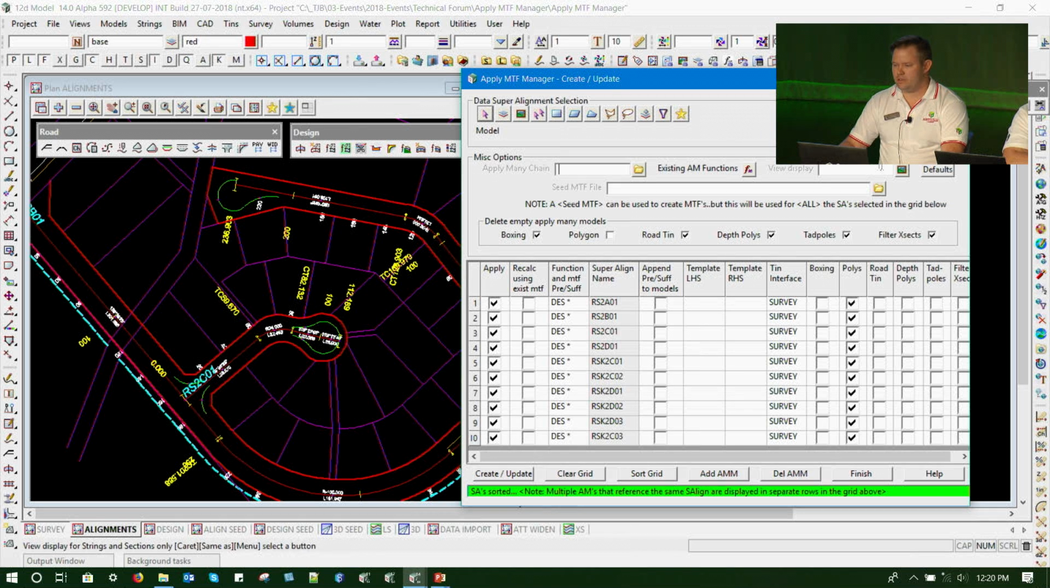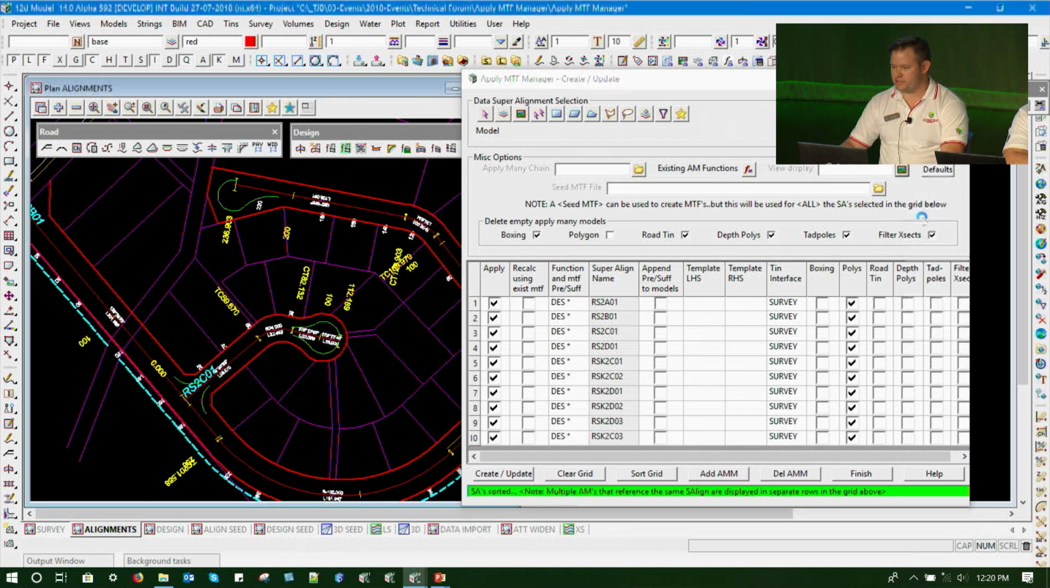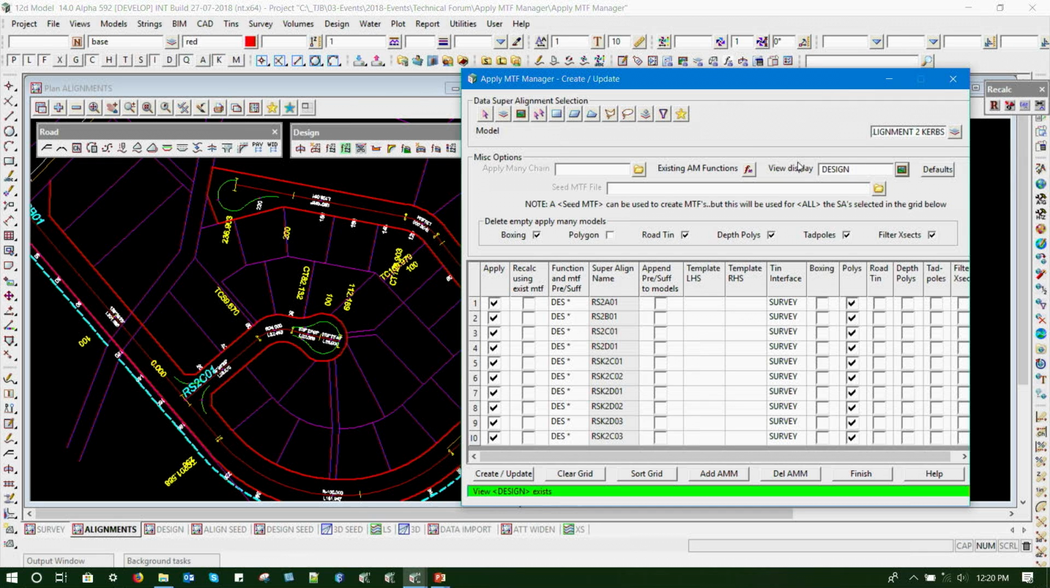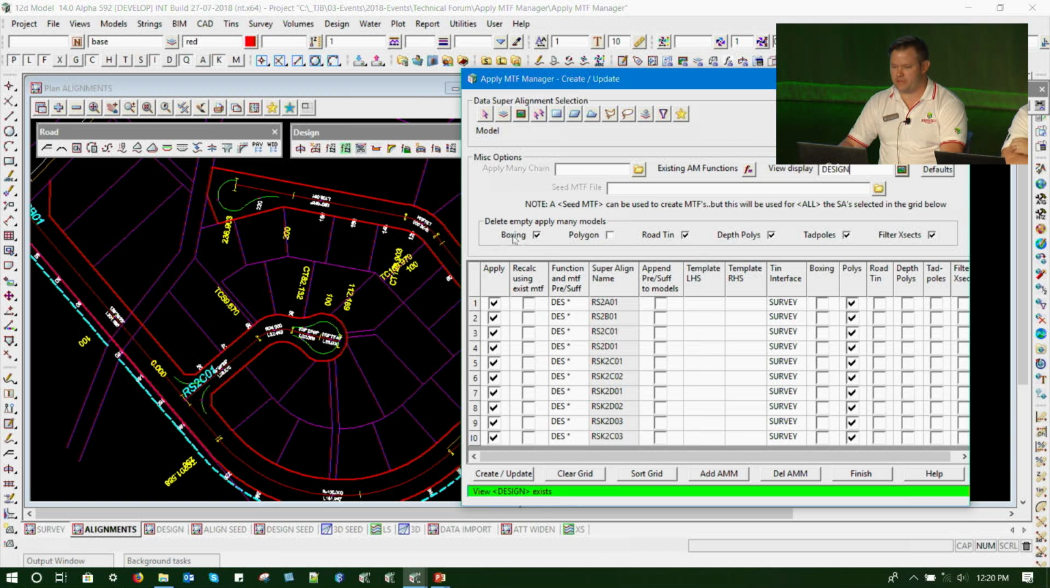View display. I'm going to select my design view here. This will turn all my new design strings and sections automatically on in that view for me. You do have the option to use a seed MTF file. We'll come back and have a look at this a little bit later on. And then underneath that, you can see models ticked on, so it won't create them if they're empty.